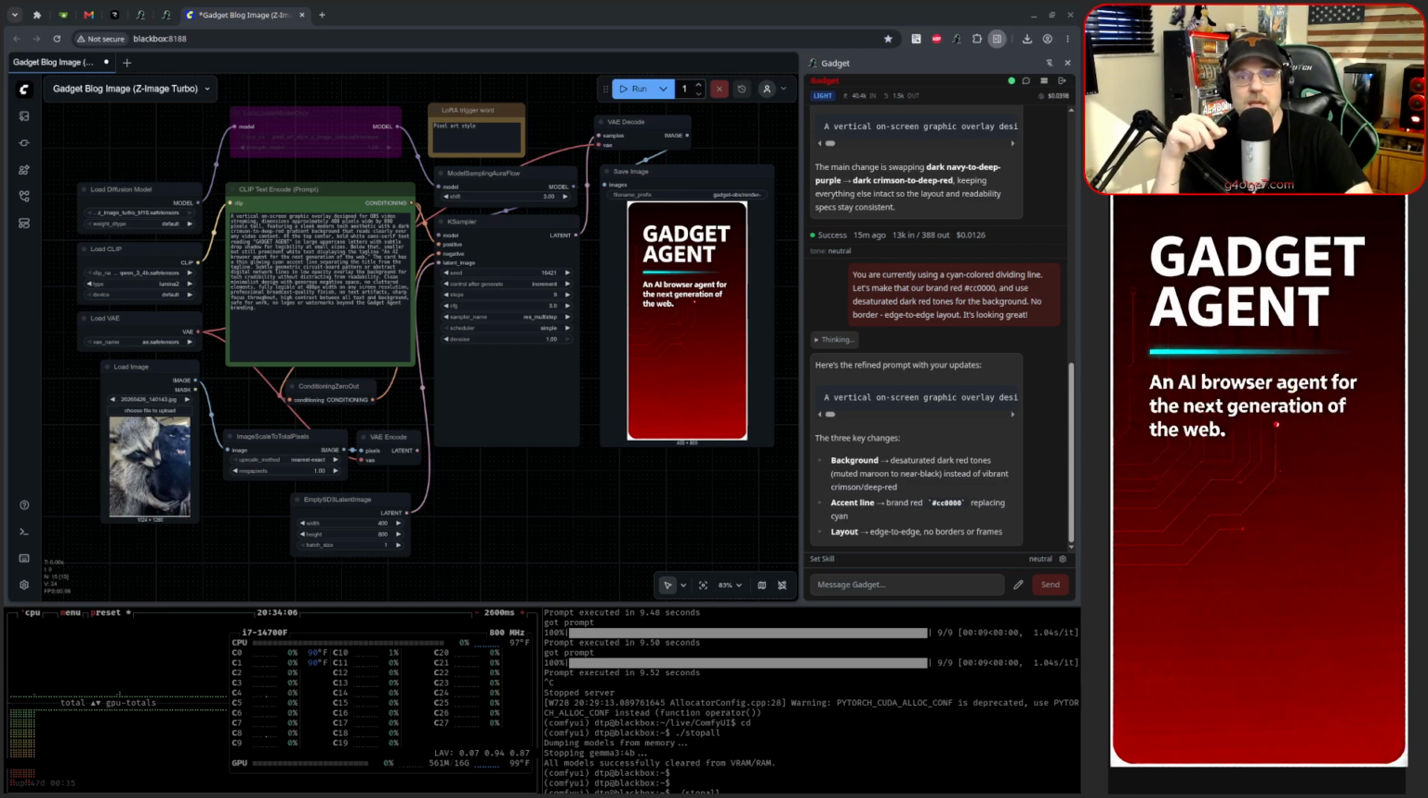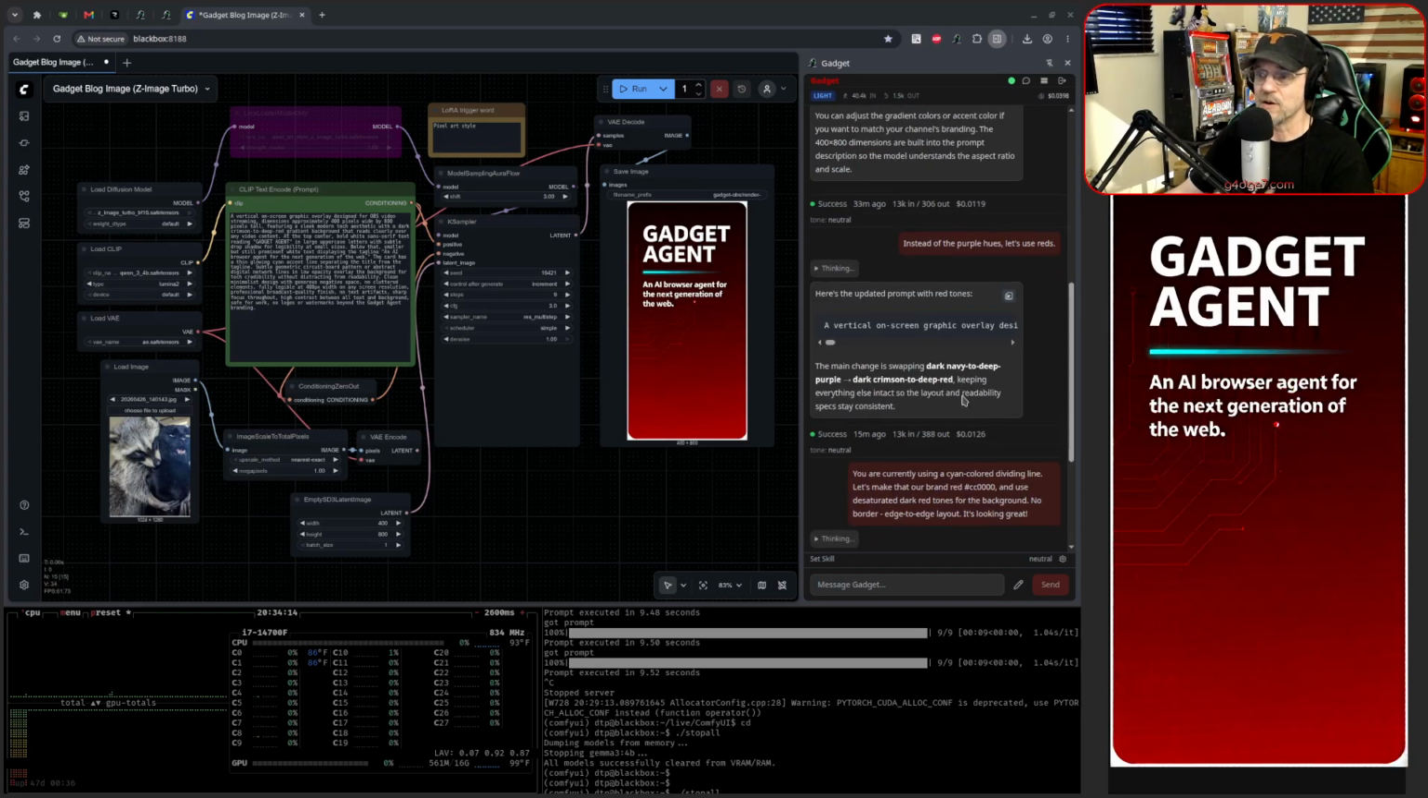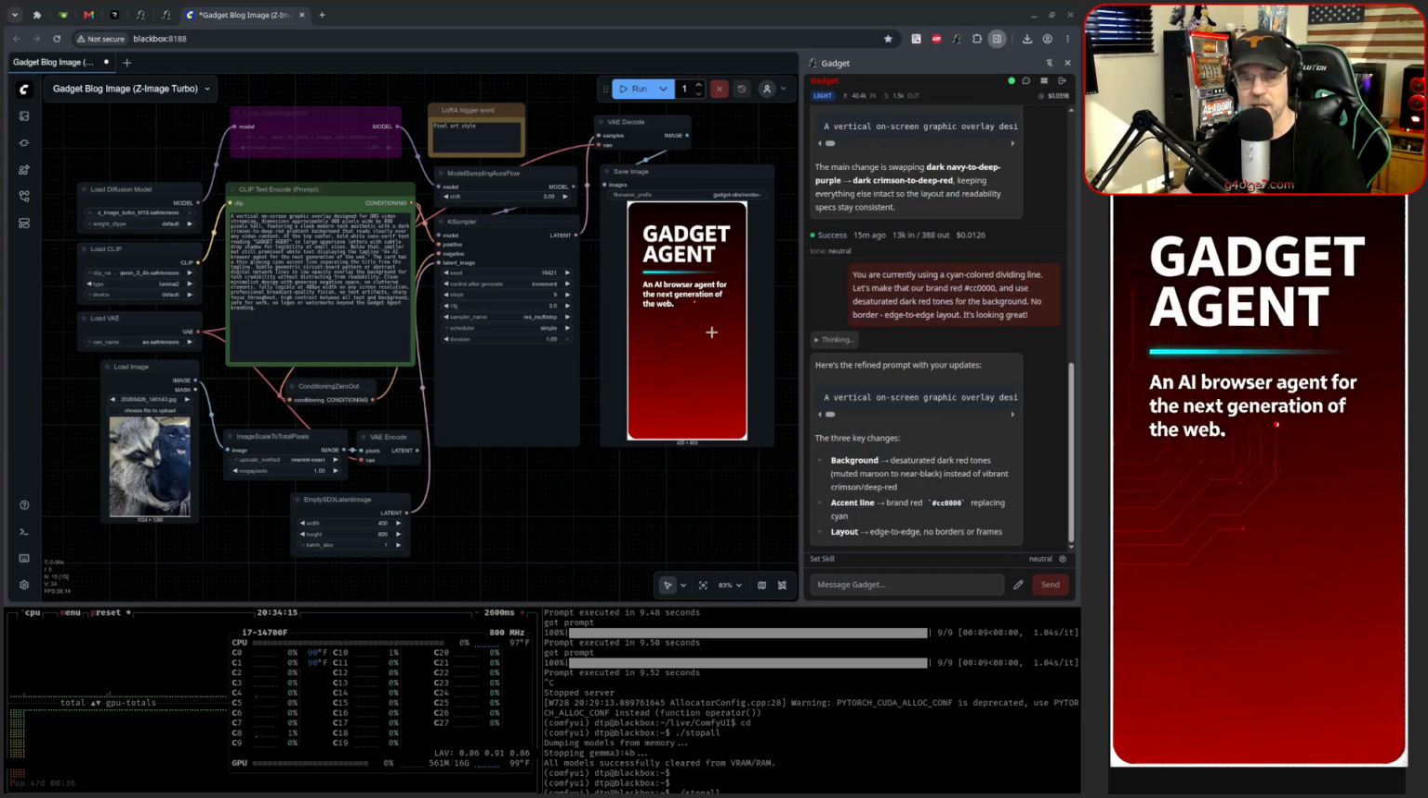I mean, it's a thing, it's definitely a thing, and it's becoming more of a thing. So what you're seeing me do over here is iterate with Gadget on a prompt that is creating an element that is in OBS. See, because, well, application control protocol is an interesting thing.